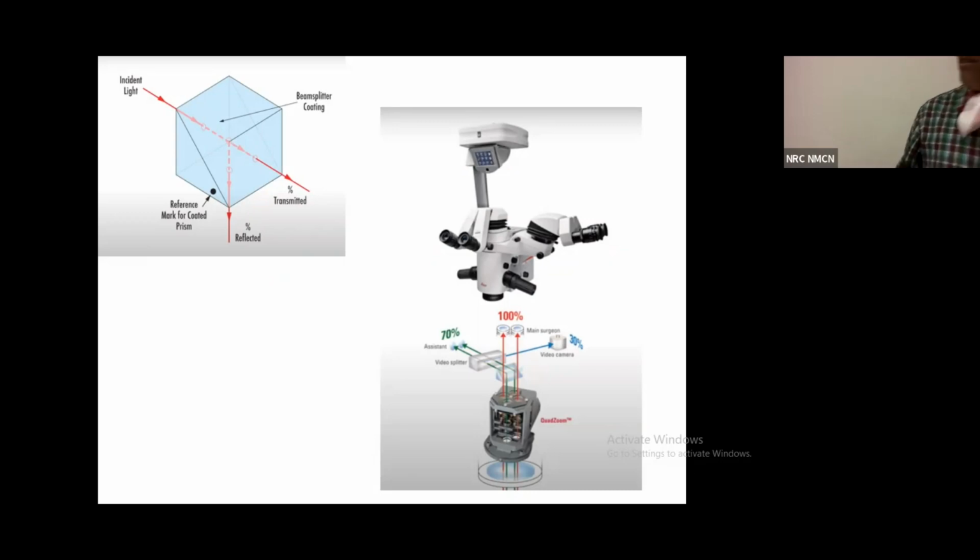Now the beam splitting can be used for video camera, can be used for TV, can be used for recording purposes, can be used for anything. But basically what it does is it just splits the beam in whatever percentage you want.